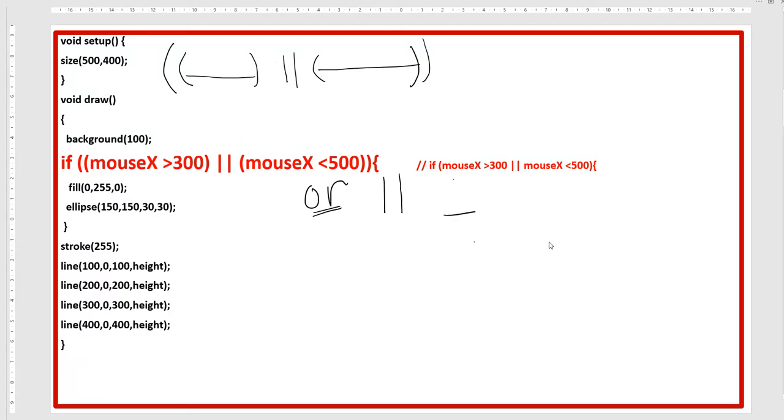And in the or operator, it is enough if either one condition is true. If one is true and the other is false, the answer is true. If one is false and the other is true, it is true.